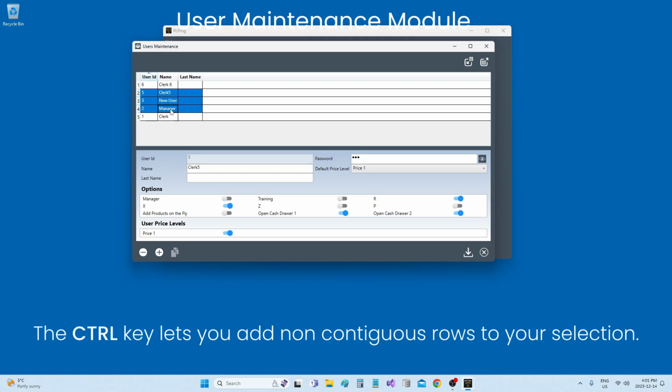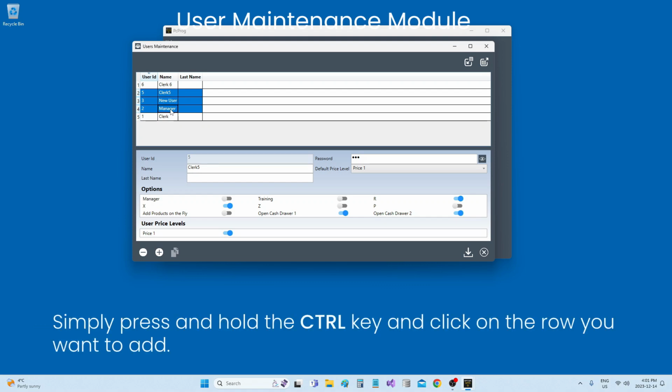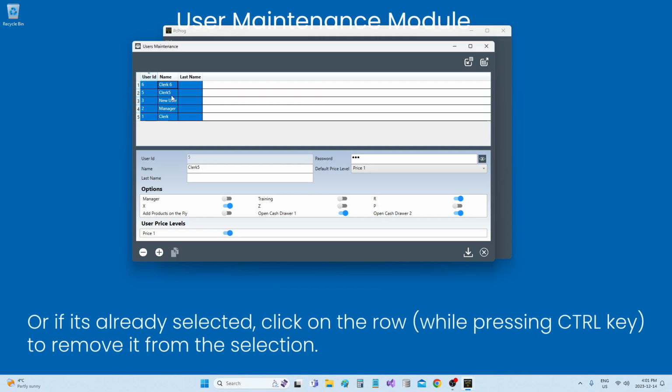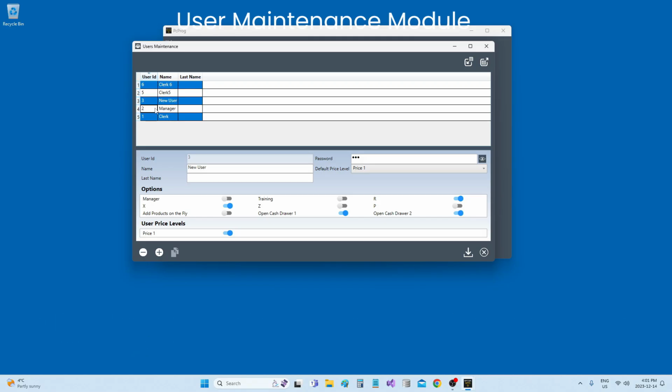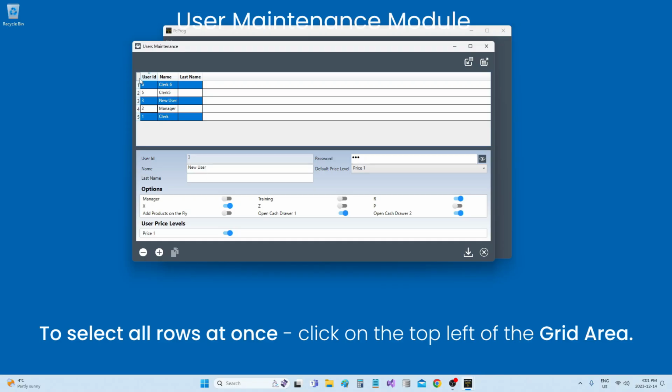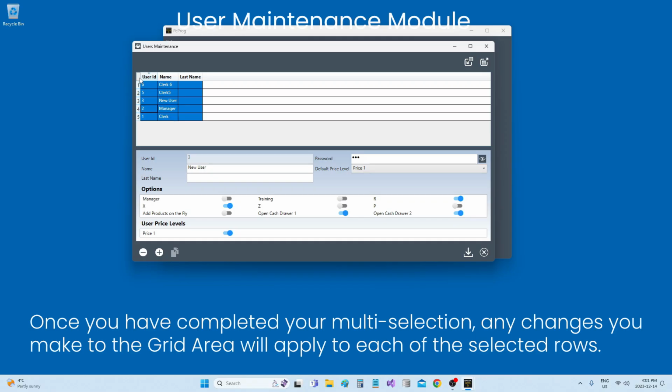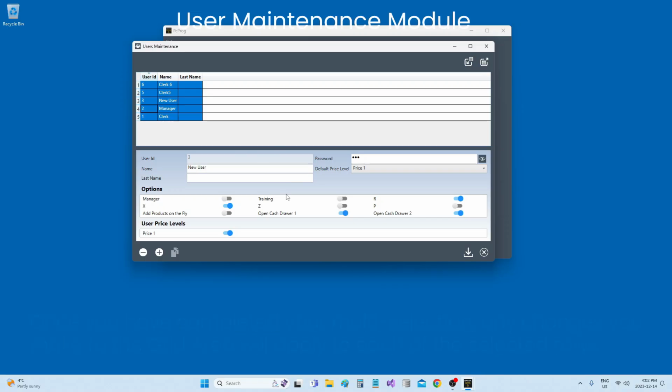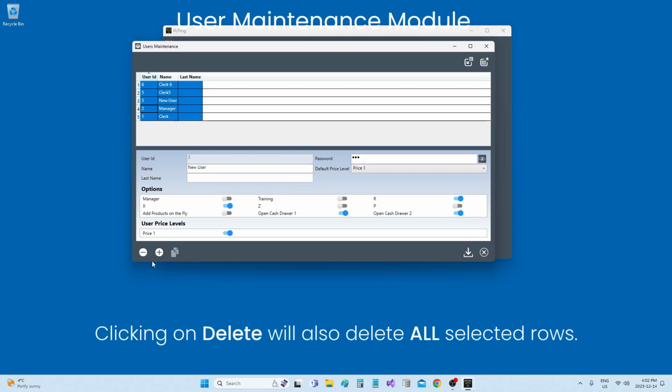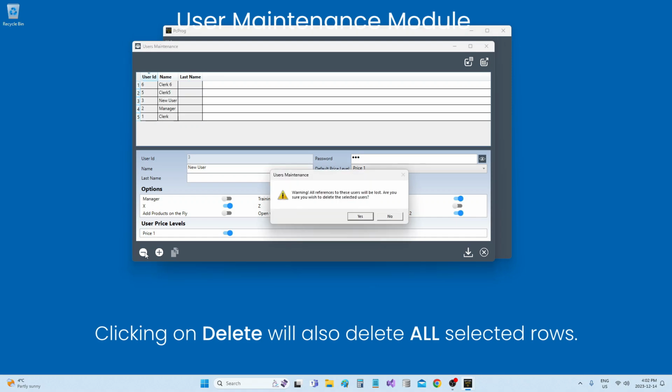The Control key lets you add non-contiguous rows to your selection. Simply press and hold the Control key and click on the row that you want to add. Or if already selected, click on the row to remove it from the selection. Clicking in the top left corner of the grid area will select all rows. Once you have completed your multi-selection, any changes in the data entry area will be applied to each of the selected rows. Clicking on the delete will delete all selected rows.